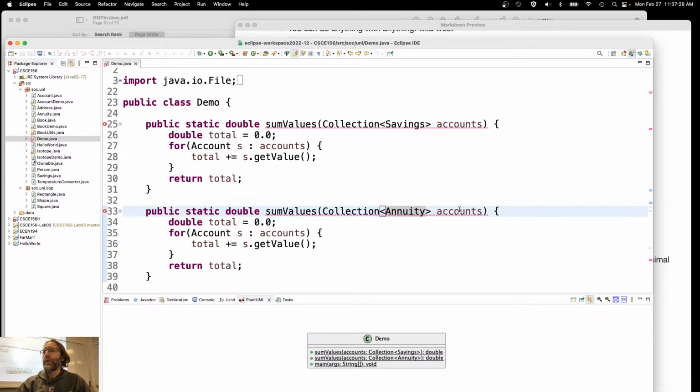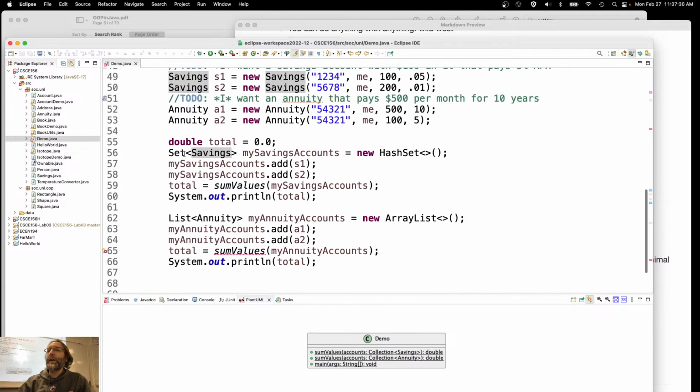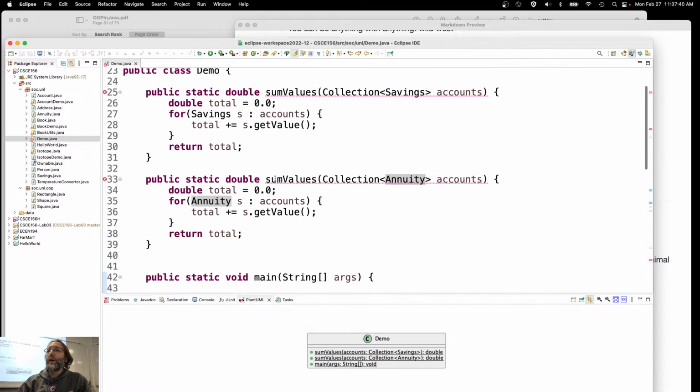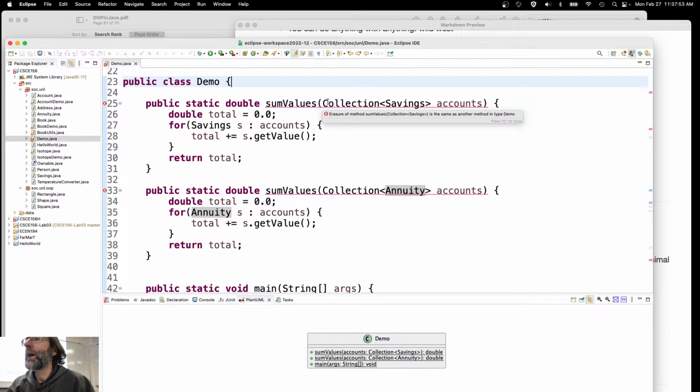There we go. So at one point we had an example that looked like this, and it wouldn't compile. Even though down here I have a set of savings accounts and a list of annuity accounts, I was not able to have two functions called sum values that took different types. And this is because of type erasure. In fact, if I hover over this, you'll see the error message here. Erasure of method sum values is the same as another method.